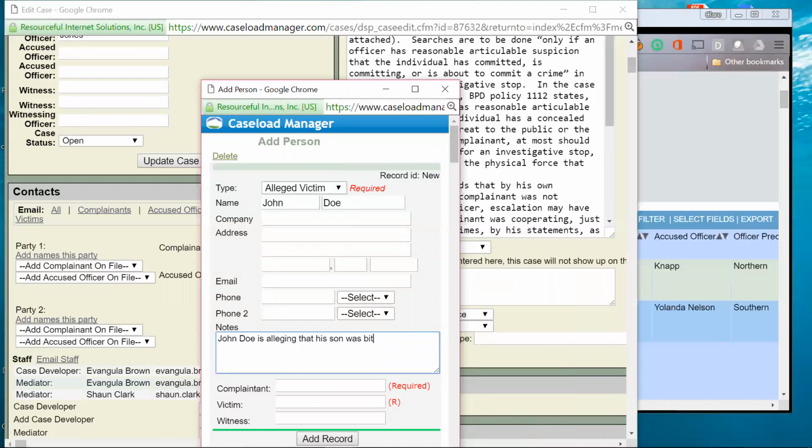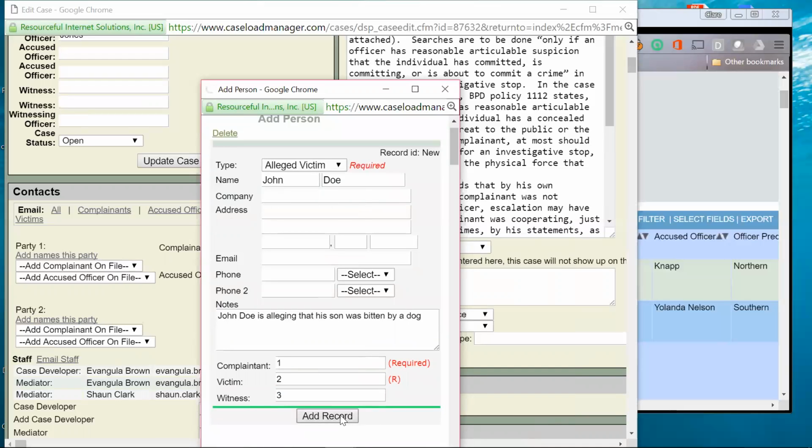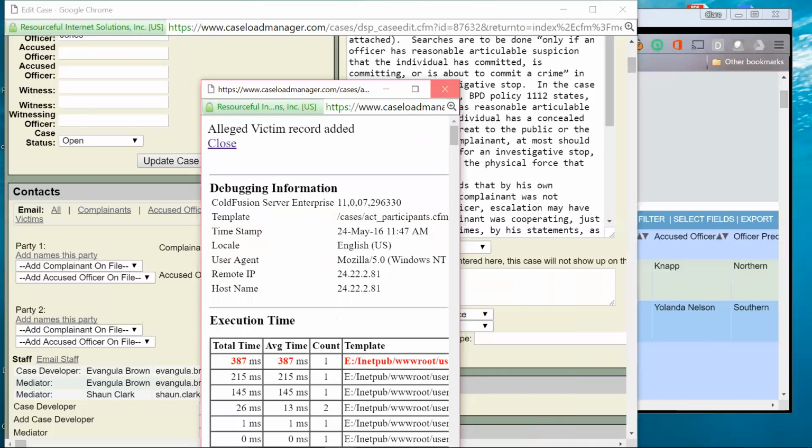Hi, Claire. Can I ask a quick question? Please, yeah. On the screen where you added the alleged victim name to the list of possible choices, what was the order number that you put in after that?